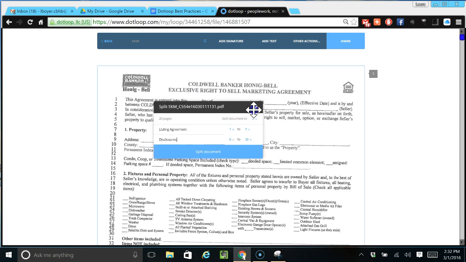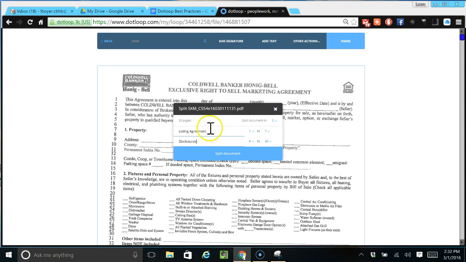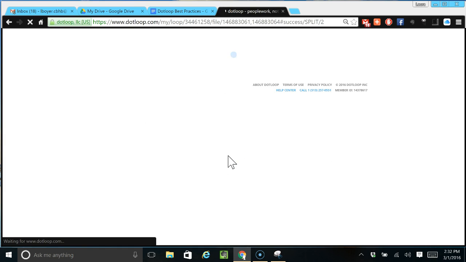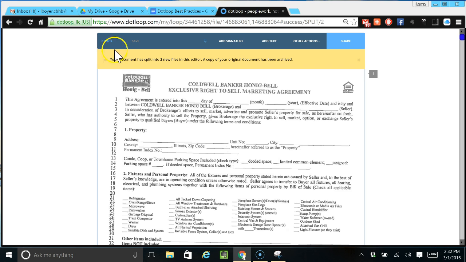Okay, so we've split it into 2. It's a total of 20 pages. We're going to split the document. It's going to give you the notification that it's been split, but a copy of the original has been archived, which is really nice.